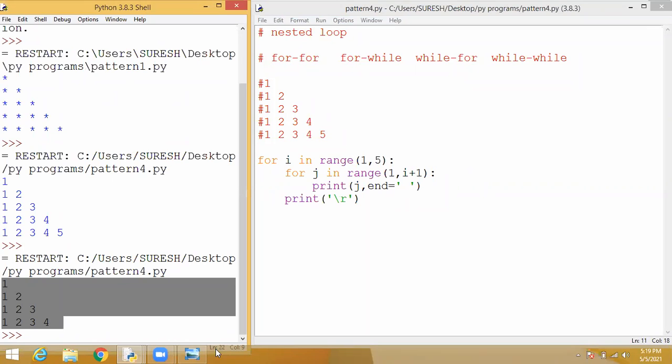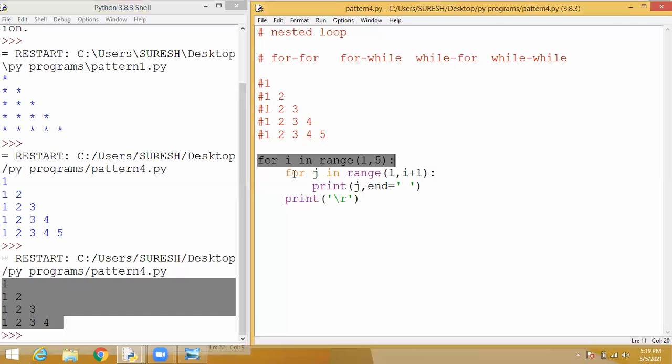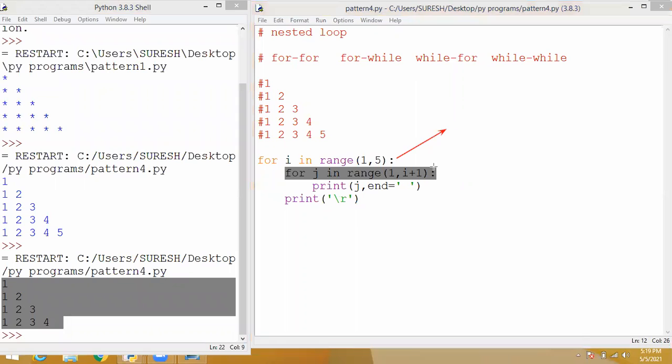So the outer loop sets the number of lines it is going to print. The inner loop sets what we are going to display in the output. Students understood, everyone? Outer loop and inner loop. Students, any doubts? No, sir. Okay, very good.